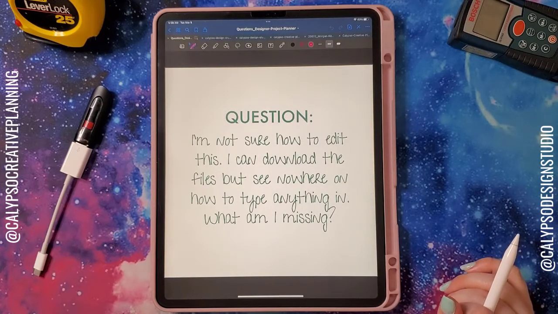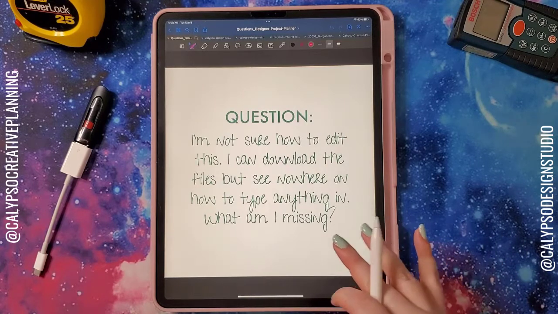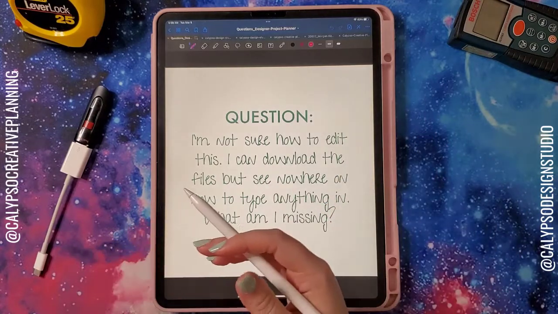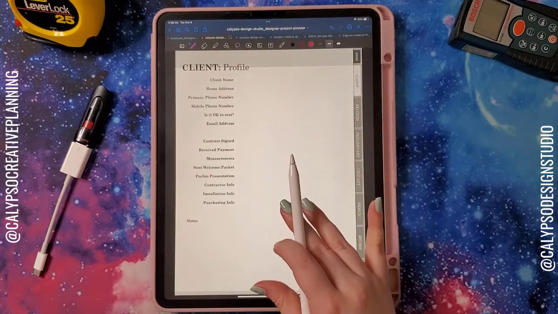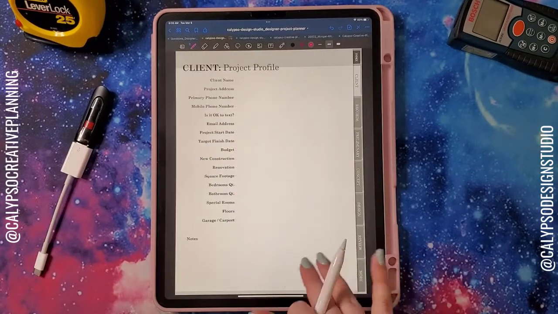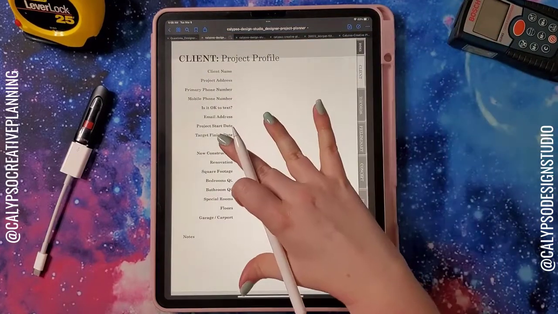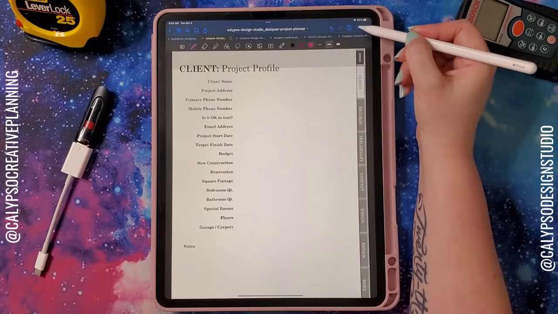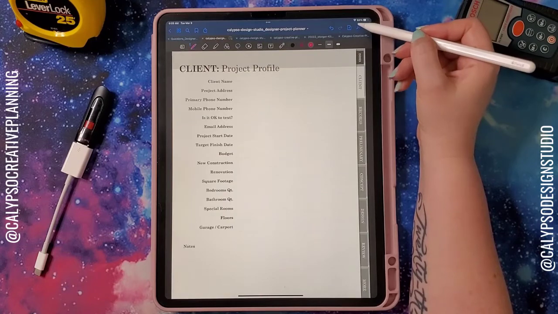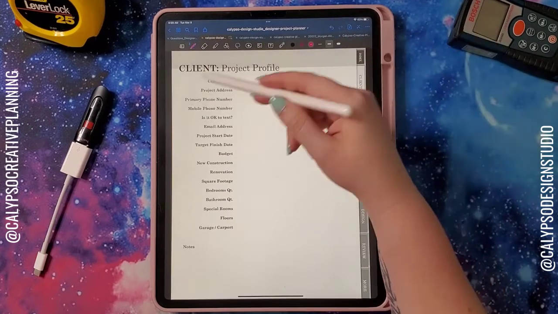I'm not sure how to edit this. I can download the files, but see nowhere on how to type anything in. What am I missing? So it's basically the same thing that I just talked about. If you're looking for editable fields where you can just start typing your stuff, that's not what this is. This, like I said, is designed to, and if you're new to GoodNotes, this is your read only mode. If it's got the little line in it, that means that the hyperlinks are turned off and you can write.